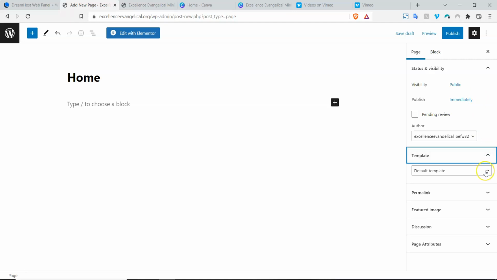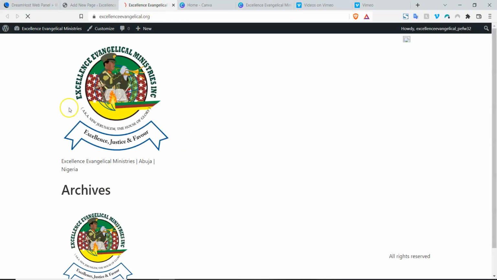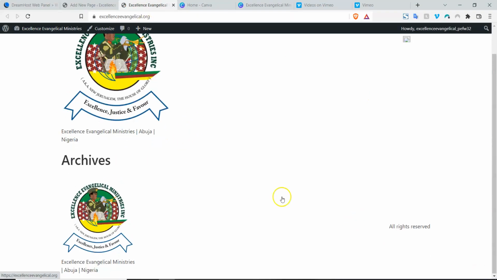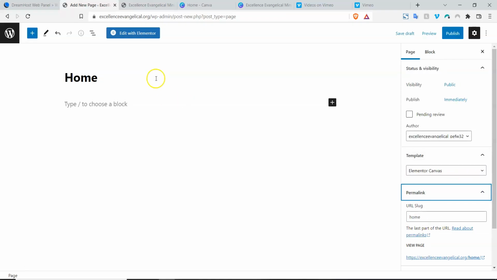Under templates, because I'm building with Elementor, I want to build with a blank Elementor canvas. So this place is critical. If you remember, on this front end, we see a lot of this. So I want everything here cleared so that I can build with a blank canvas. To do that, I'll just click on Elementor canvas. That's the template.